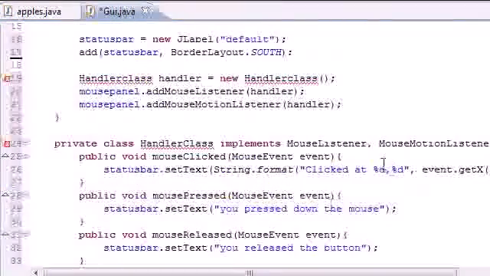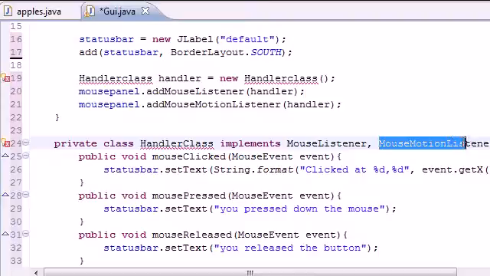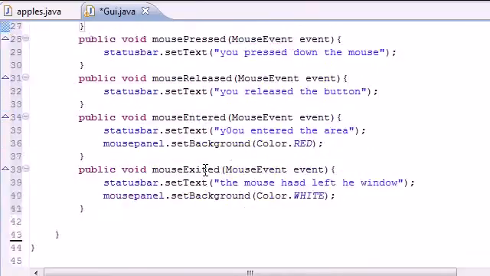But we implemented from this other one too, MouseMotionListener, and these are pretty much the motions of the mouse. So when you move the mouse like this, or click and hold down and drag, that's what registers these events. So these are pretty useful for drawing programs and stuff like that. So let's go ahead and implement the methods right now.